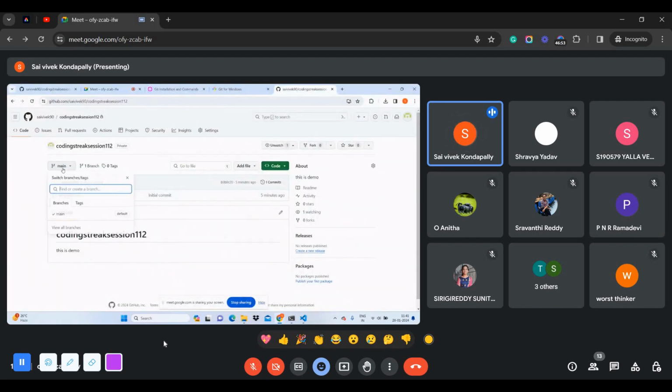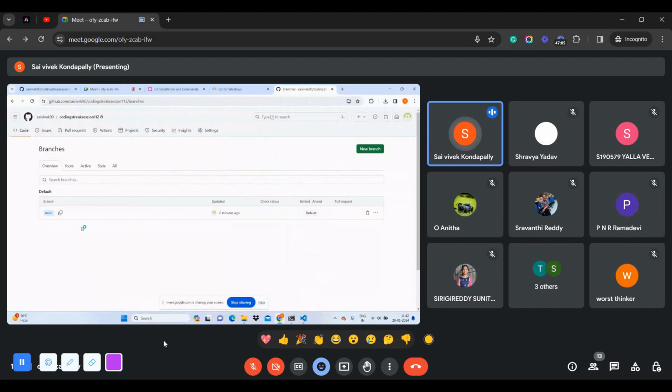Okay, let me go to Git, and here on the main, you'll be having this thing. What are the branches that you are having? This will tell you what are all the branches that you are having. View all branches. Only main is present now.